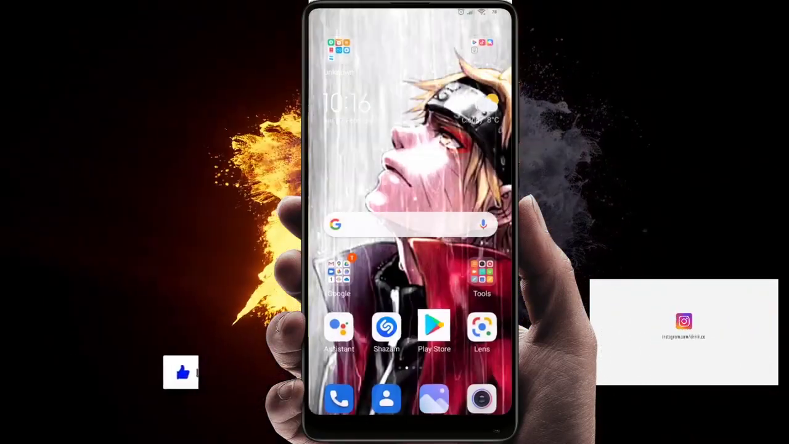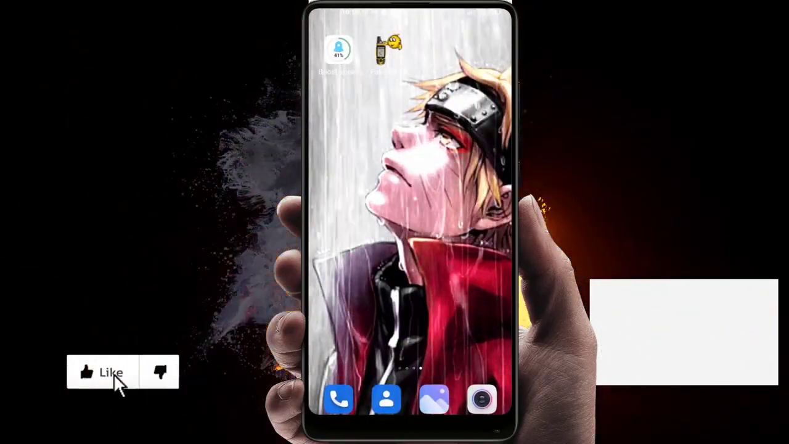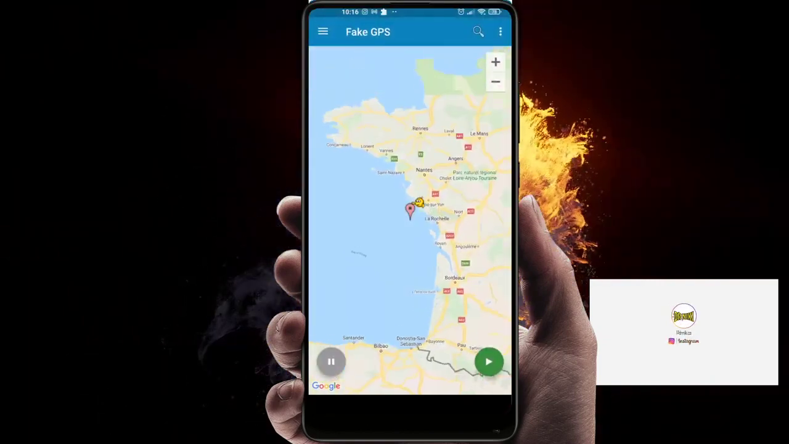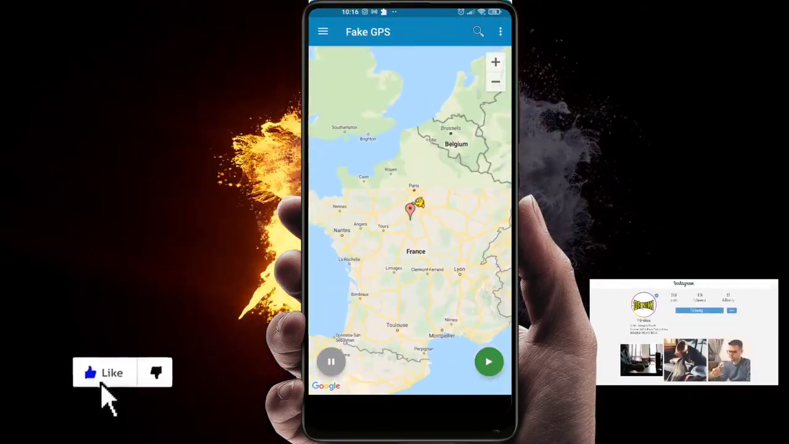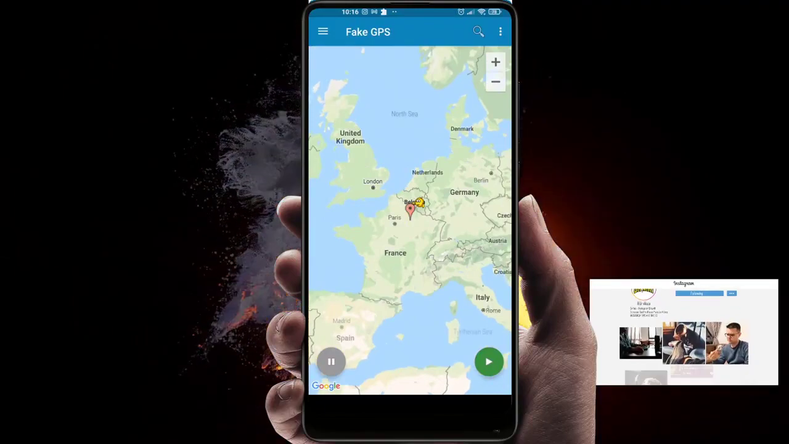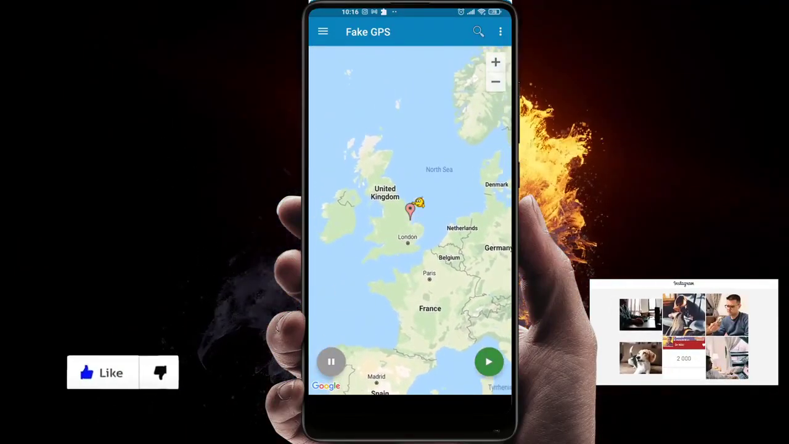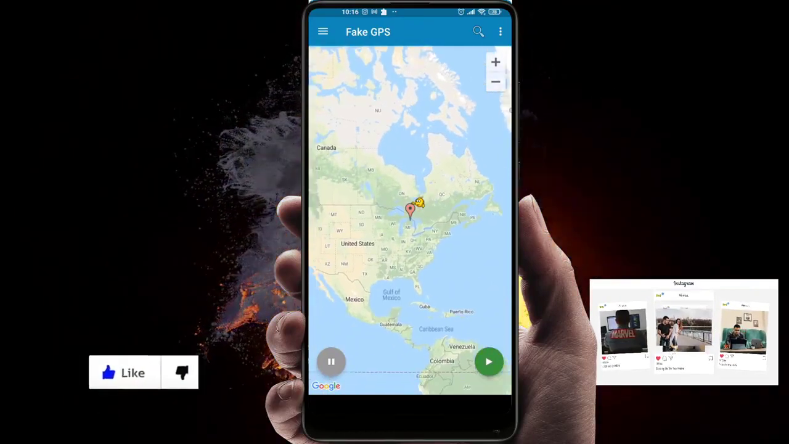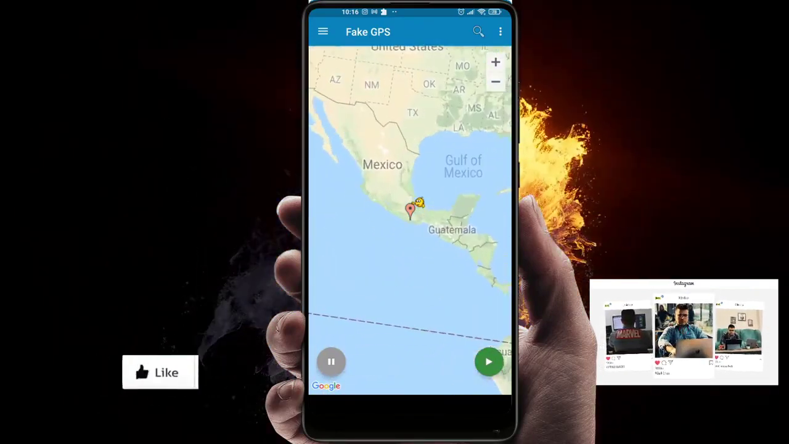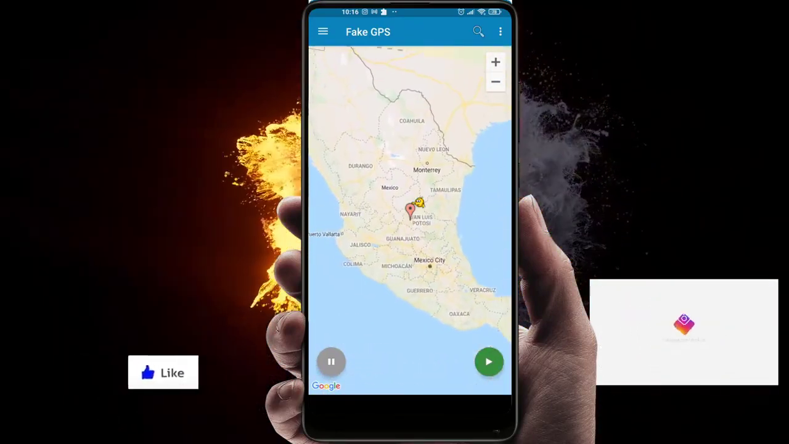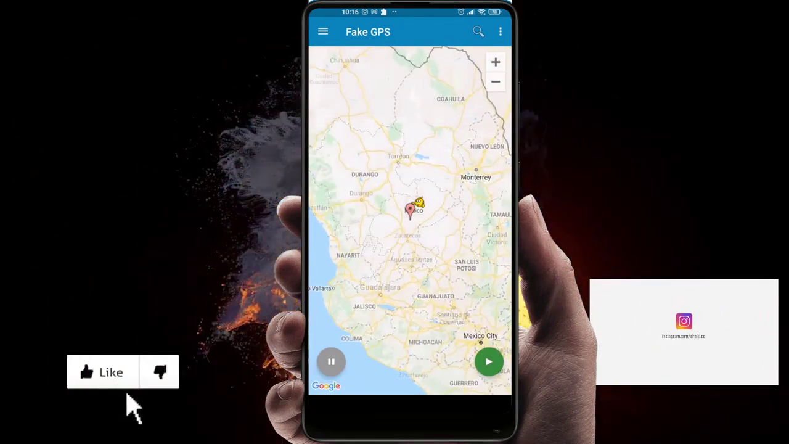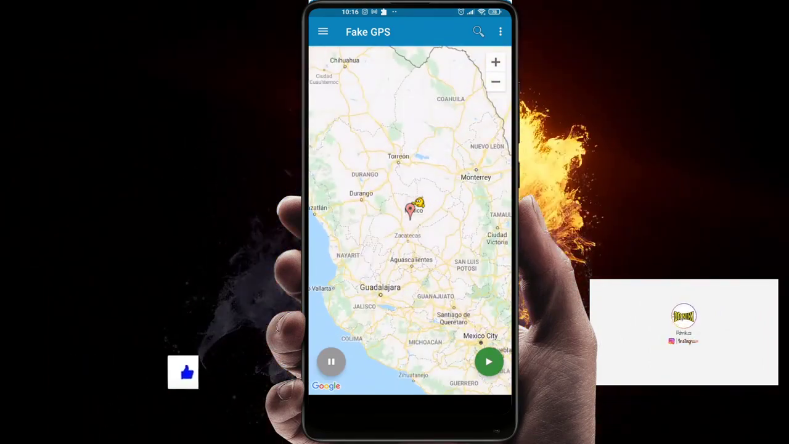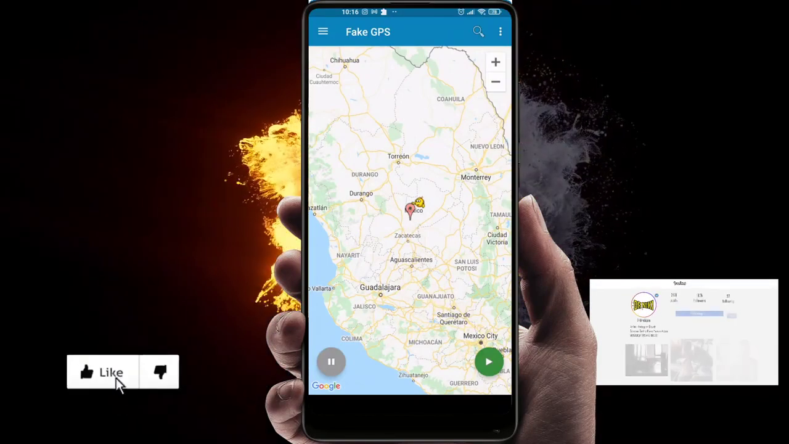And when you install it here, fake GPS, just open it and yeah, let's say we want to move to Mexico. Yeah, that's good. So Mexico here, and if you want to set this location, just click on this play button here.